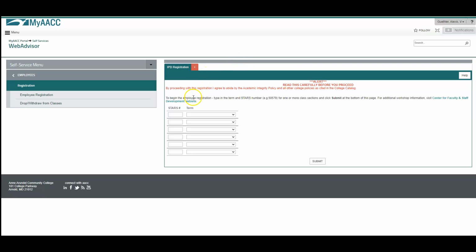Please note that if you want to register for a regular college course using your employee waiver, that would be registration through a different screen. This screen is only for professional development workshops. So I would add my STARS number, and then I would select the appropriate term.